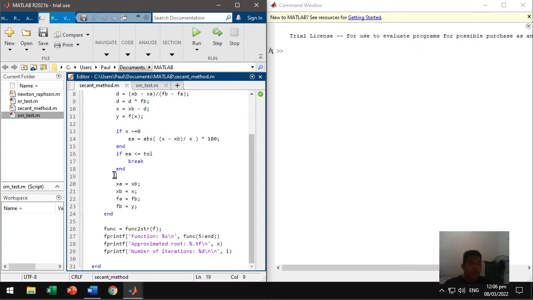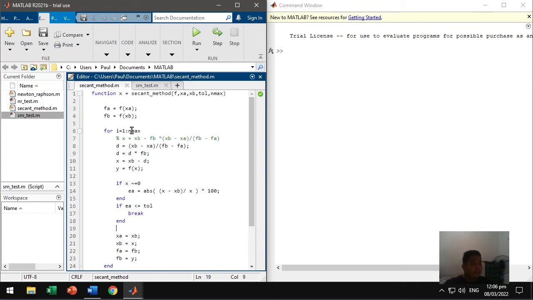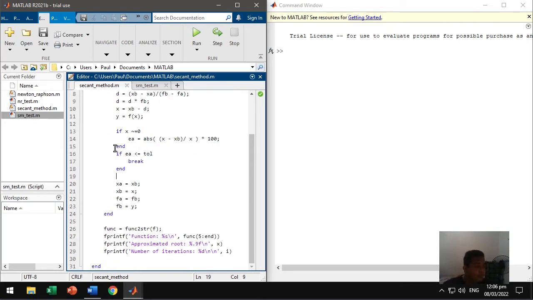Then it goes on until it reaches the maximum number of iterations that we set, or until this condition is true: if the approximate error is less than or equal to the relative error, or tolerance, then we end the algorithm. The part here at the end is just printing.